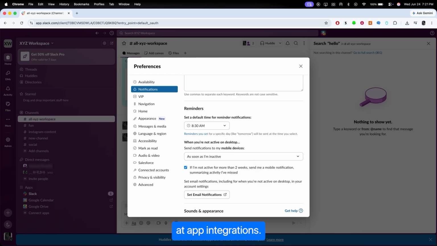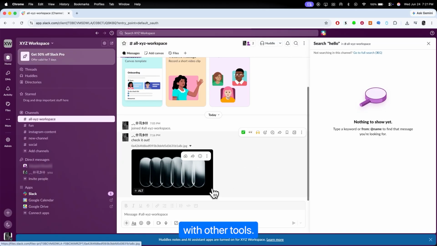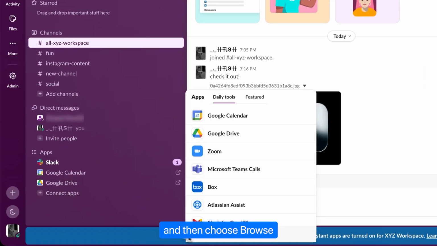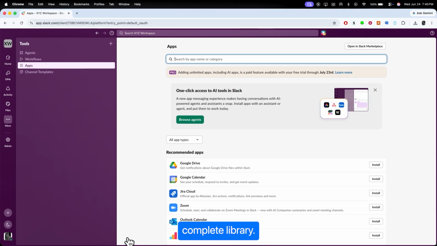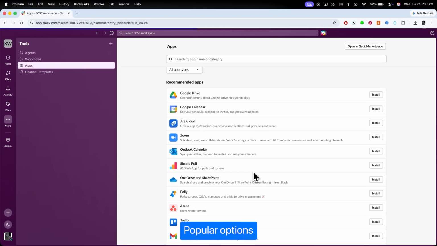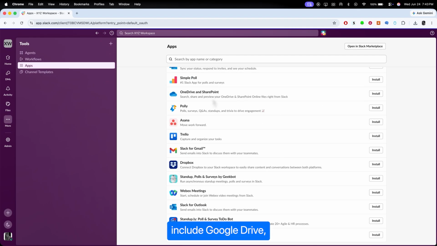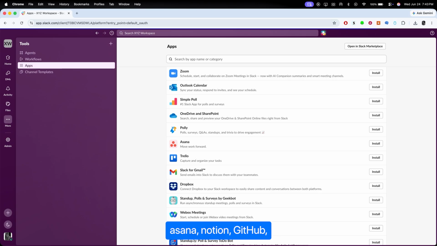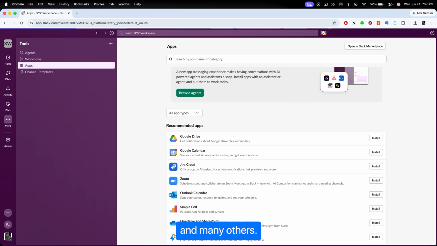Now, let's look at app integrations. One of Slack's biggest strengths is its ability to connect with other tools. Click on the Connects Apps link at the bottom left corner and then choose Browse All Apps to open the complete library. You'll find thousands of integrations available. Popular options include Google Drive, Dropbox, Zoom, Trello, Asana, Notion, GitHub, and many others.